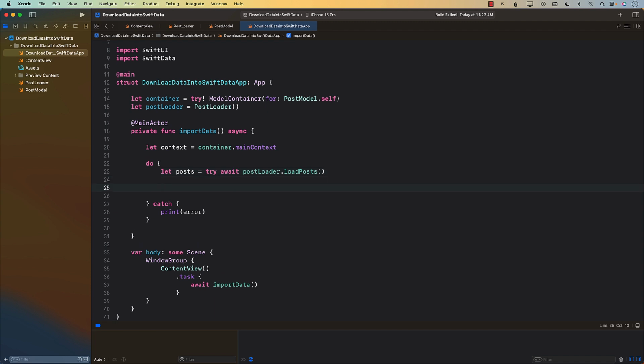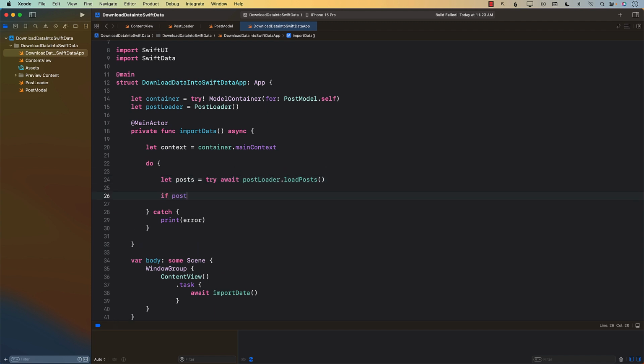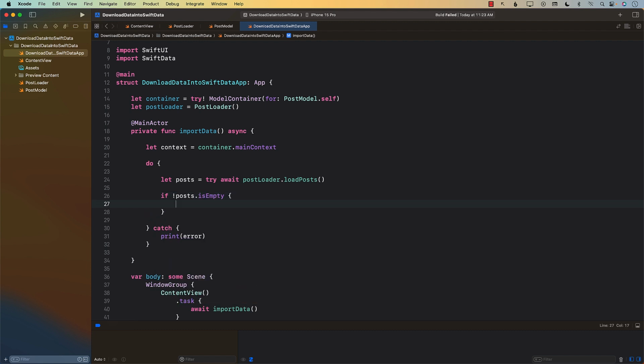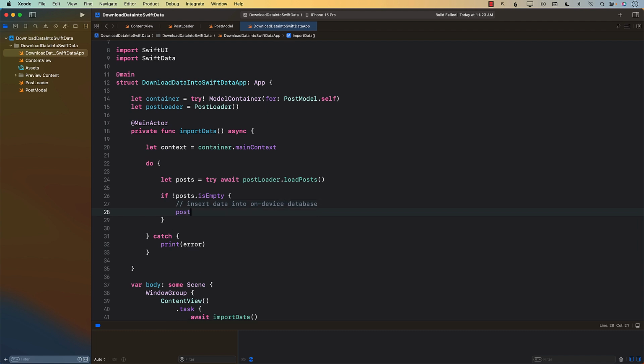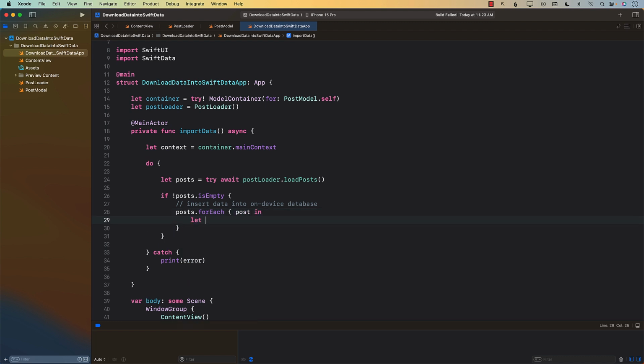And now we can actually check something. If there are posts, so if posts.isEmpty, if it's not empty, meaning we are getting some posts, then we can say insert data into the database, into the local database, our on device database. So what we can do is we can say posts.forEach, all right, and we'll get access to the post. For every single post, we can create a post model. Now this post model is the actual one that will be stored in the database, right? So this is the SwiftData model.